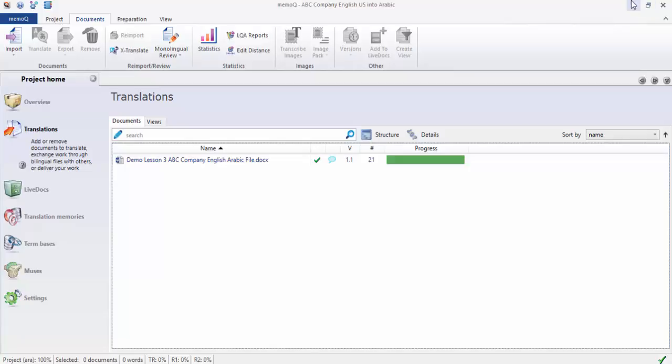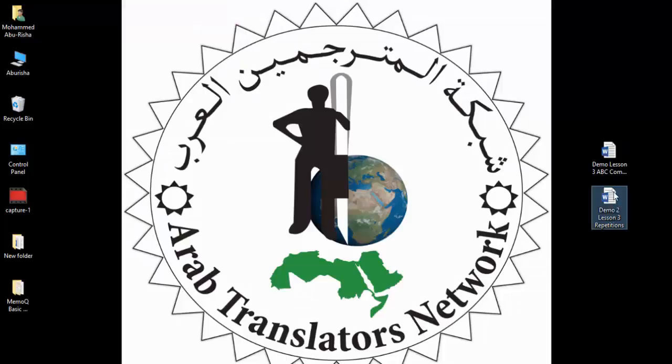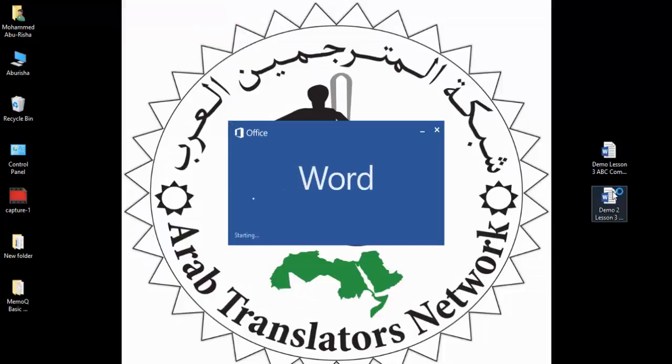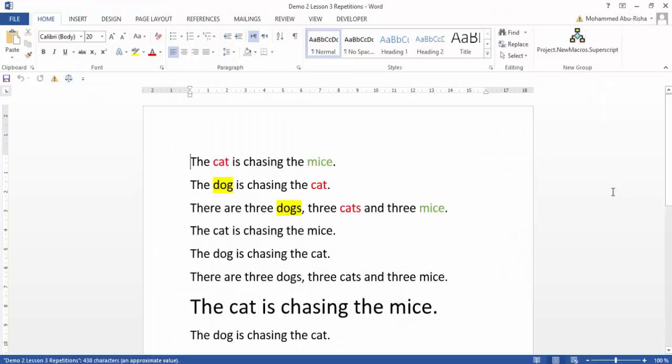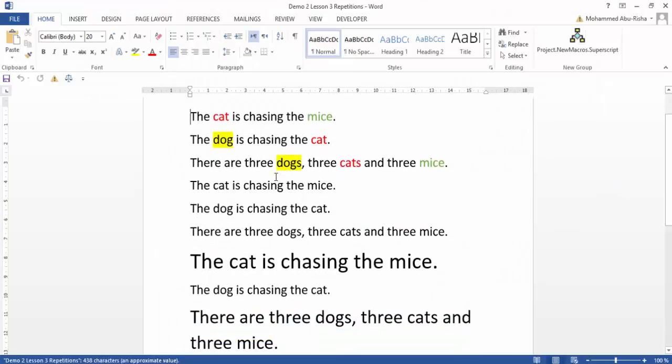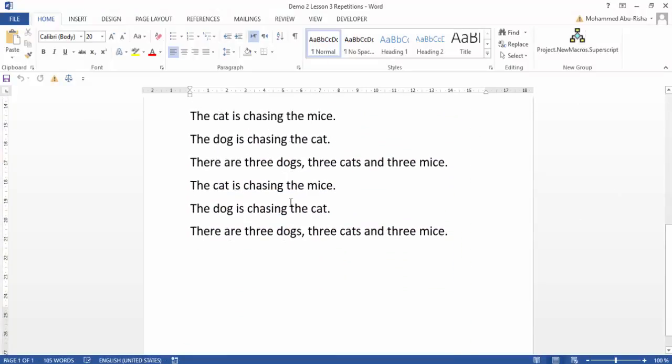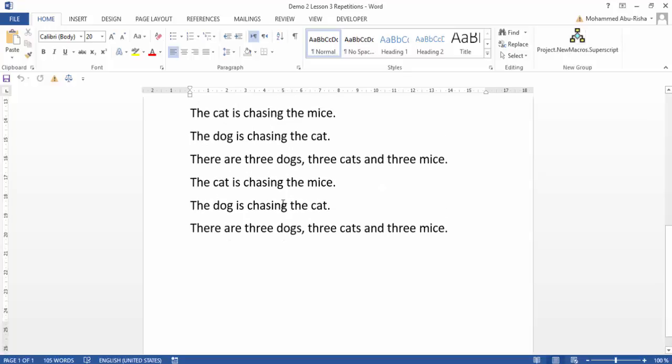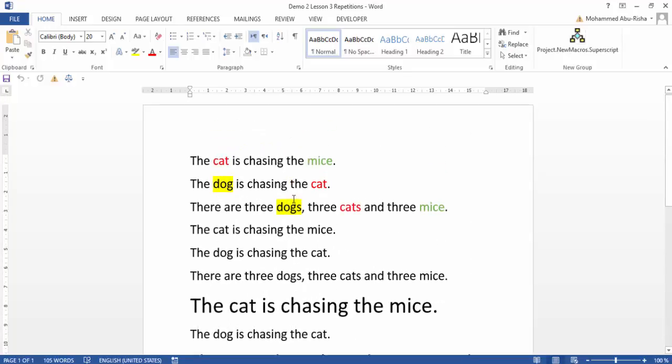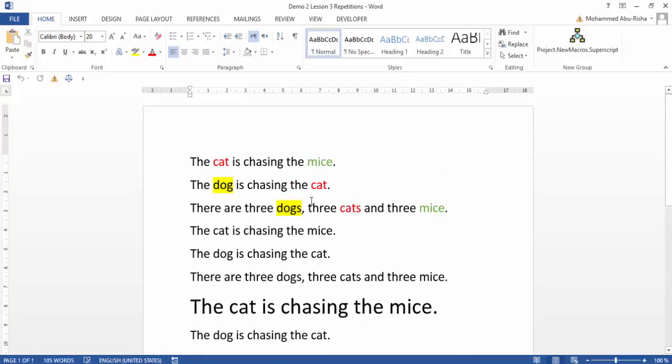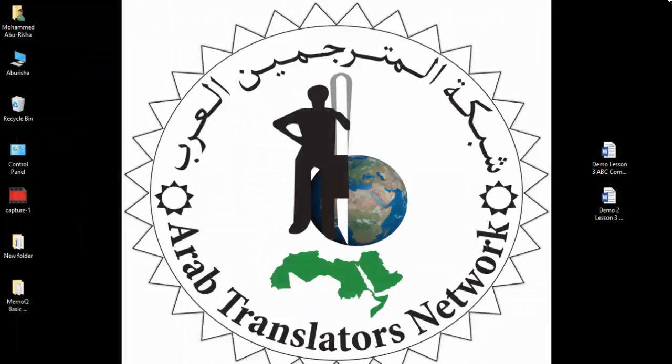Let's open the file which is called Demo 2 Lesson 3 Repetitions. Now here is the file. As you can see in this file, the first three sentences are all repeated all over the document. Let's assume that this is what happened. This is really what happened. Fine. Close the document now.